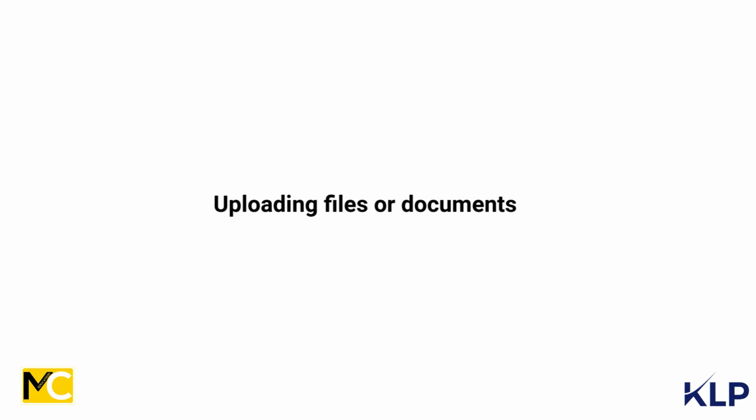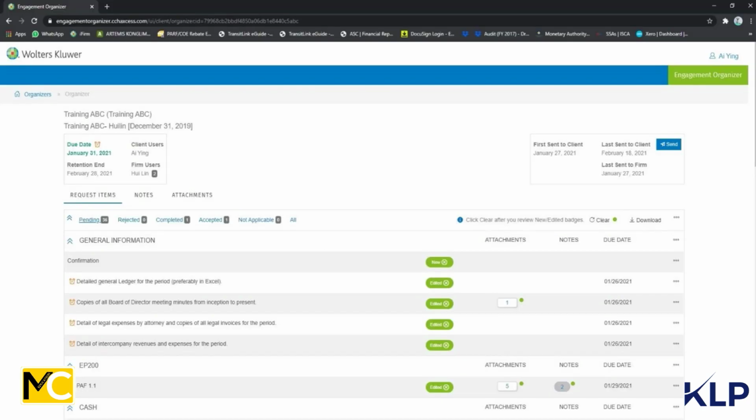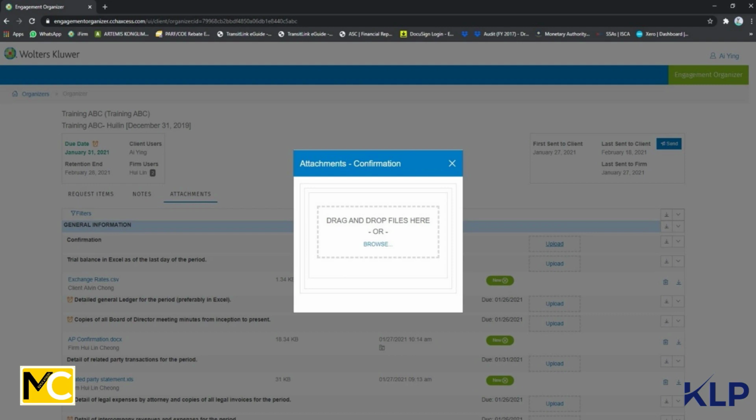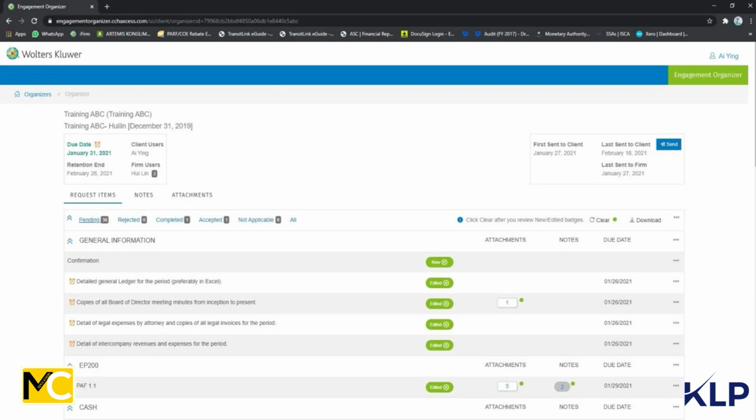Uploading files or documents. In order for you to start uploading the files or documents for audit, choose the Attachments button or Upload button. A pop-up box will appear. Drag and drop the files from the system into the pop-up box, or browse for the selected files and upload them. Once the file is selected for uploading, its name, size, and the date on which the file is uploaded will be displayed.